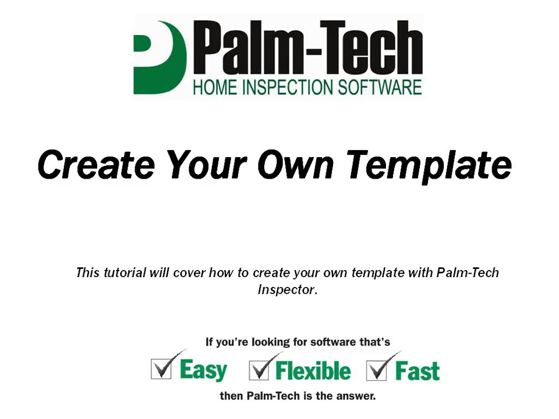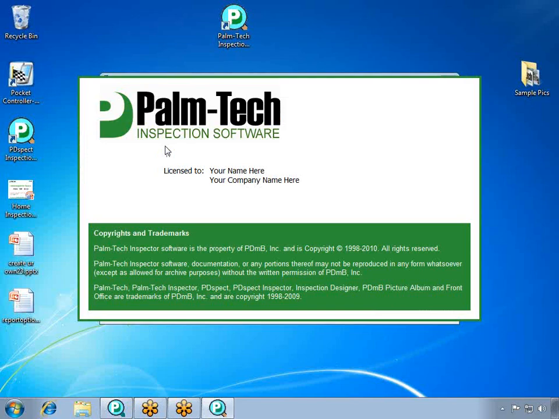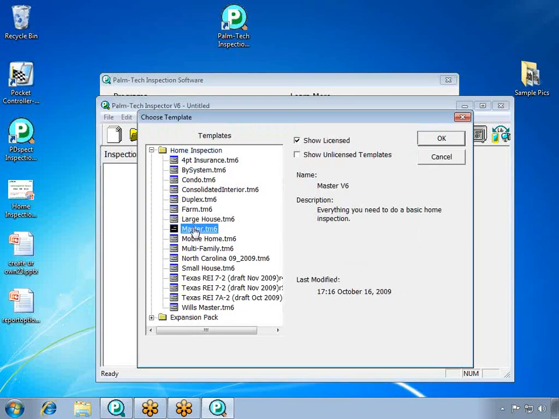This tutorial will cover how to create your own template with Palmtech Inspector. To get started, we're going to start a new inspection with Palmtech and choose the form we want to modify. So we'll click on Start a New Inspection. We'll choose the master template and click OK.